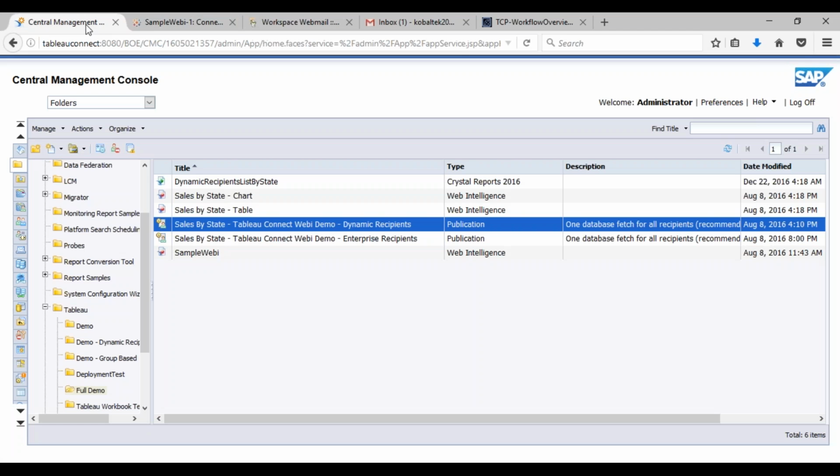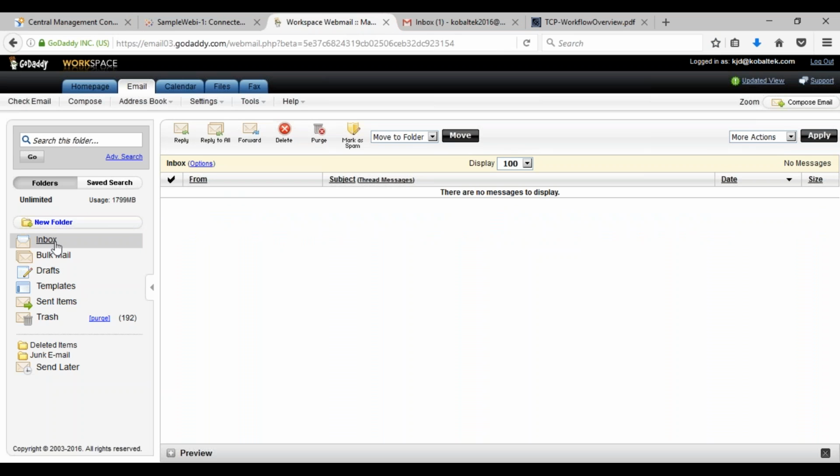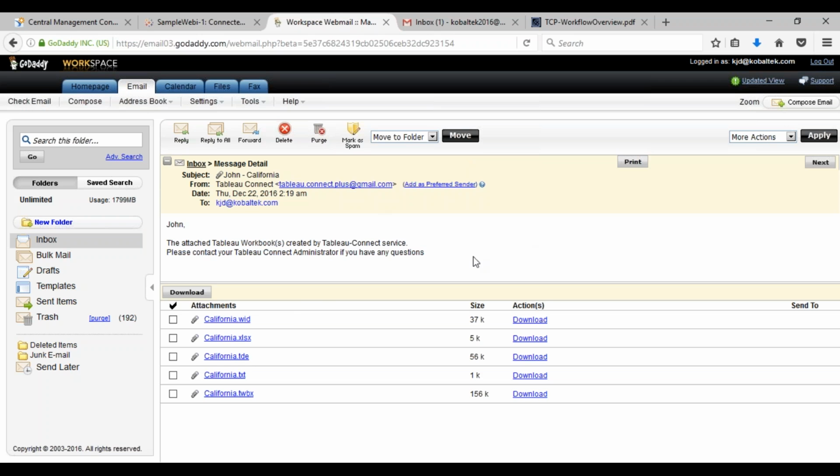All right, so we're going to go back over to here. As I mentioned, we have our two publications. I distributed the dashboards over to our two email addresses, as well as our Business Objects users' inboxes. Okay, so these are our email addresses. John logs into his email, and now he's got California data.